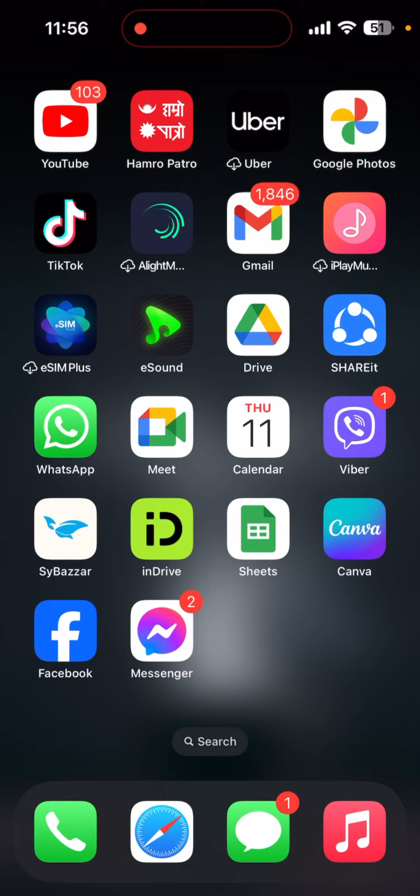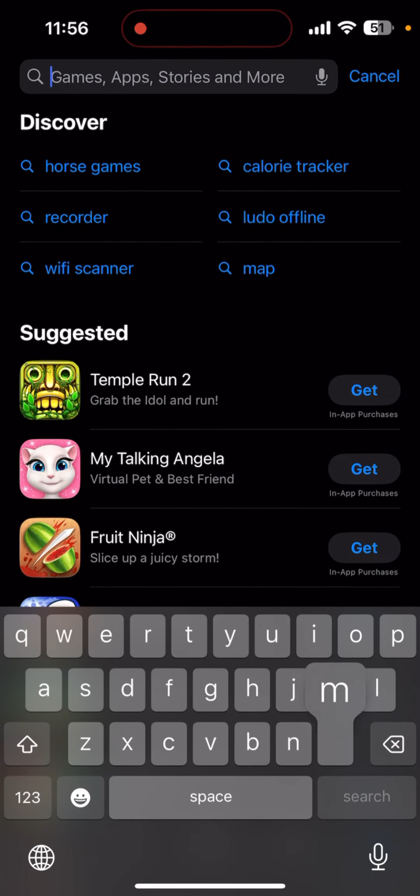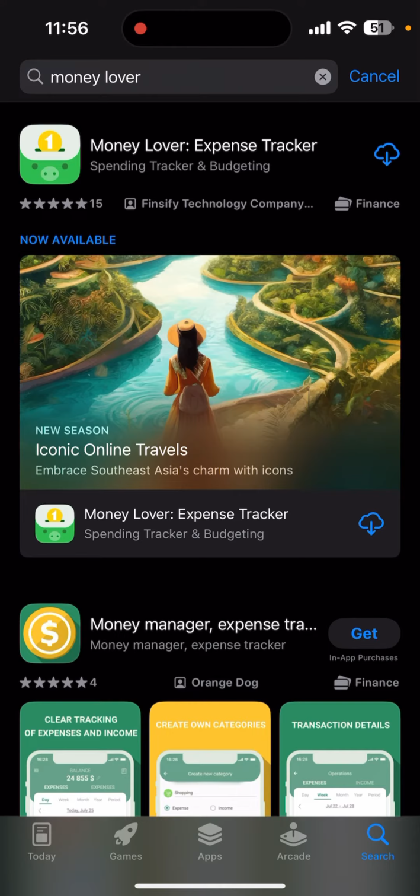Firstly, make sure your device is connected to stable internet. Now open your App Store or Play Store and in the search bar, search for Money Lover. You can see the app here, Money Lover Expense Tracker. Click on the download arrow to download it. It might take some time depending upon the internet connection.